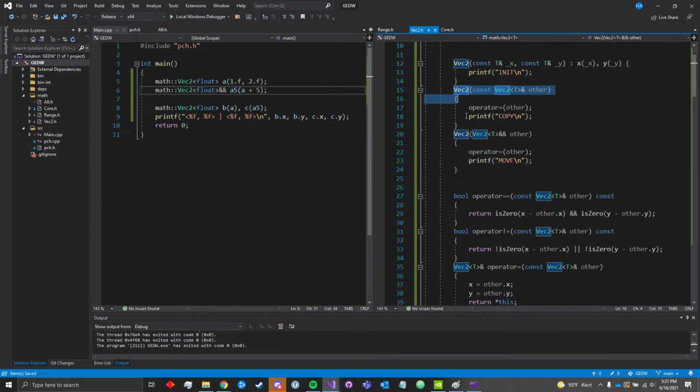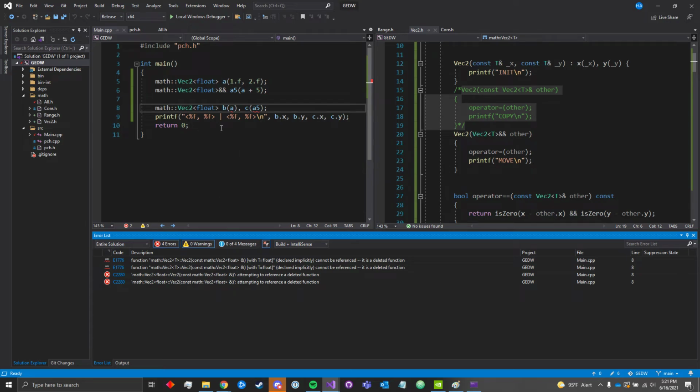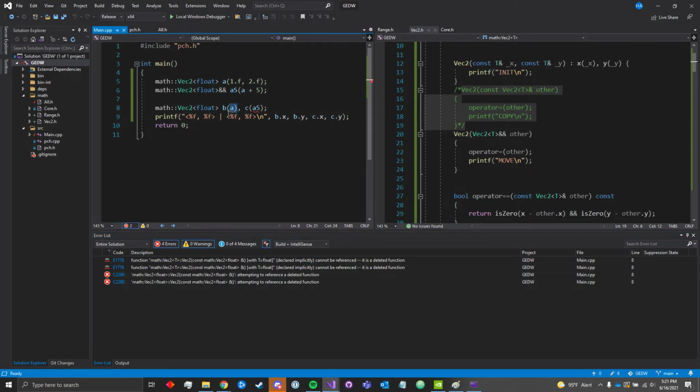I'm going to temporarily disable that and just see what happens. So we can use the error output to sort of deduce what's going on here. So obviously B is not going to work because that was a copy. That one seems correct, but this one seemed a little weird to me. So what does it say? Function mathvec2. So this is the constructor taking in a const reference. Cannot be referenced. It is a deleted function. Obviously it's a deleted function because it doesn't exist, but I'm not sure why this is not calling the move constructor. Oh, I know why.